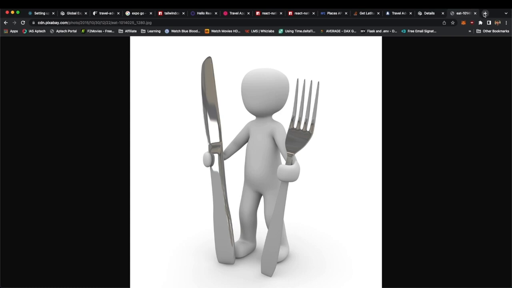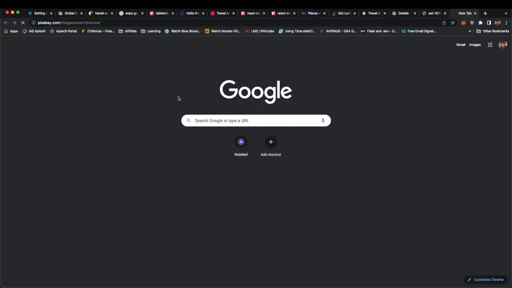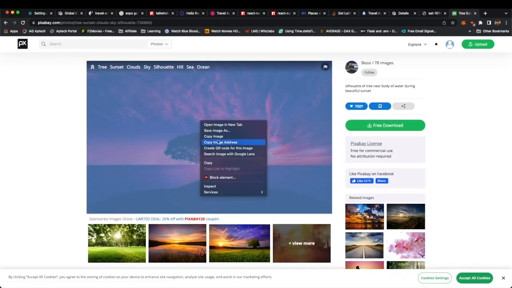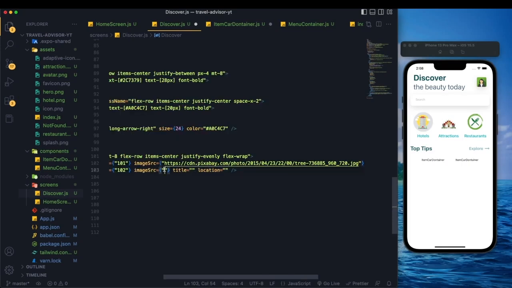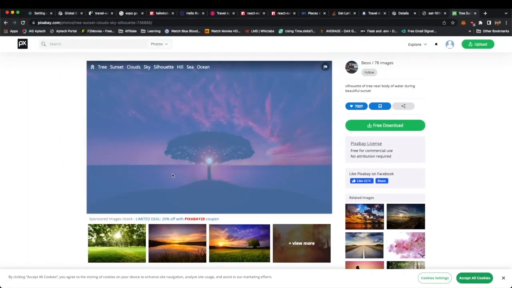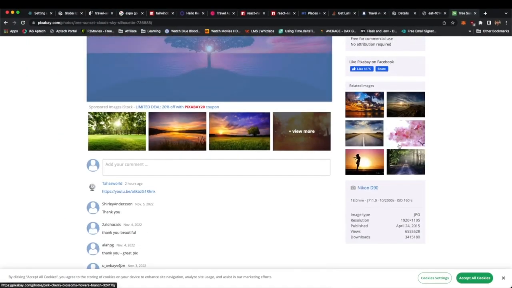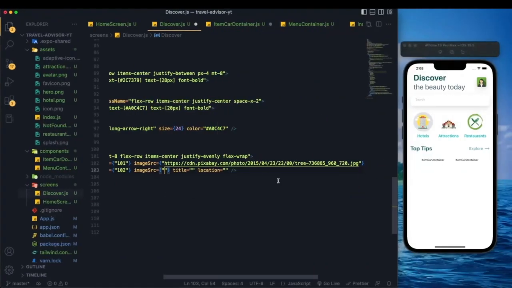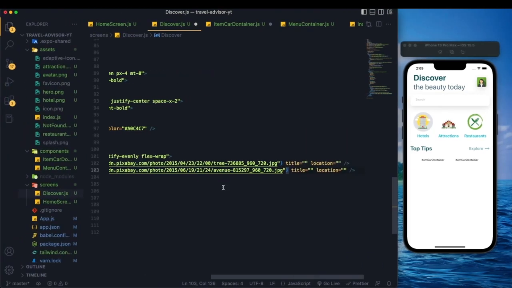So anyways, for the dummy image, let's go to Pixabay and choose some image. For the time being, I'm just going to copy this image address and give it in this location over here. And as well as for this one, I'm going to give another image. Let me copy this now. Copy image address. Anyways, later these images are going to be loaded dynamically, so don't worry about this.